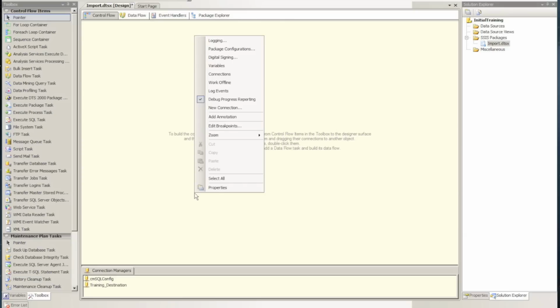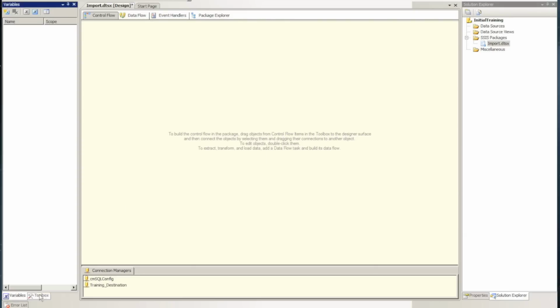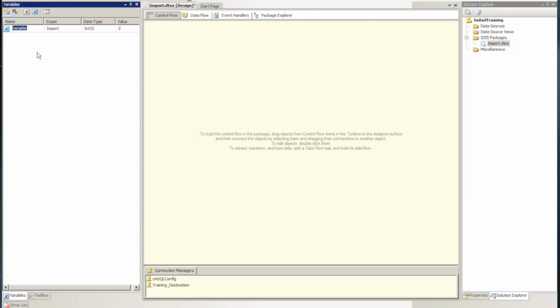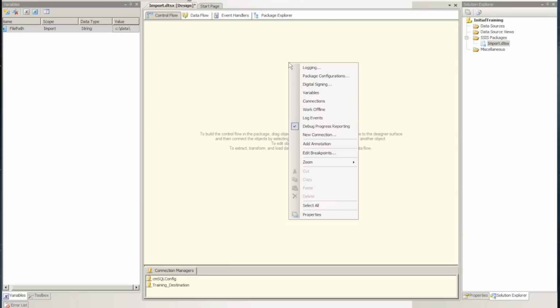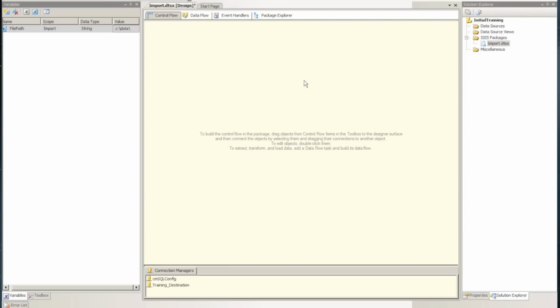So what we need to do now is store the connect string information. First of all, let's create a variable for the file path, which is where the files are actually going to reside. So we'll call this file path. It's a string. There we go. And let's give it a value of C:\data\. Okay, so we've got a destination SQL connection manager and a variable.